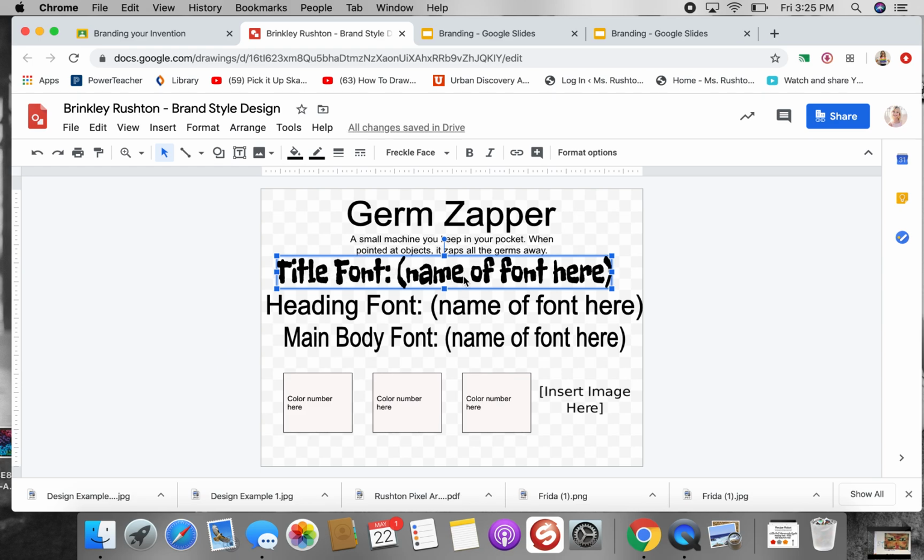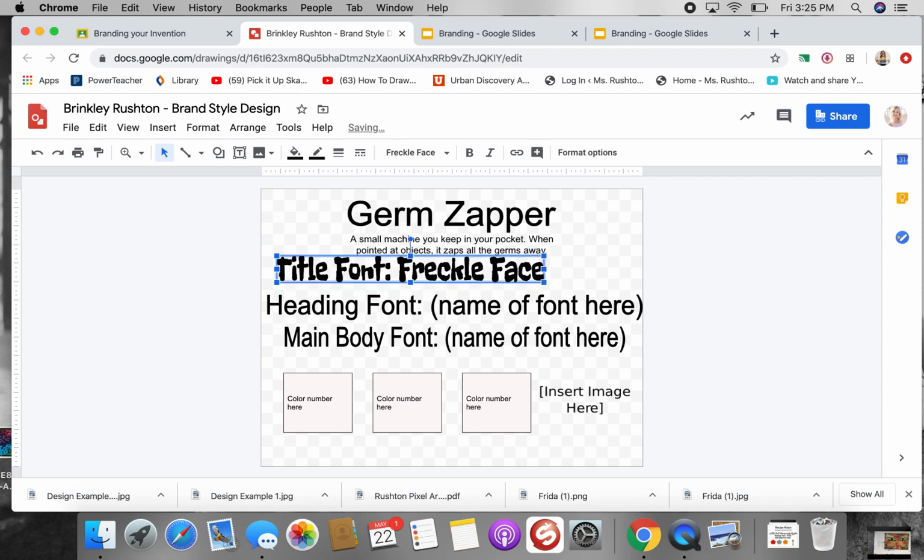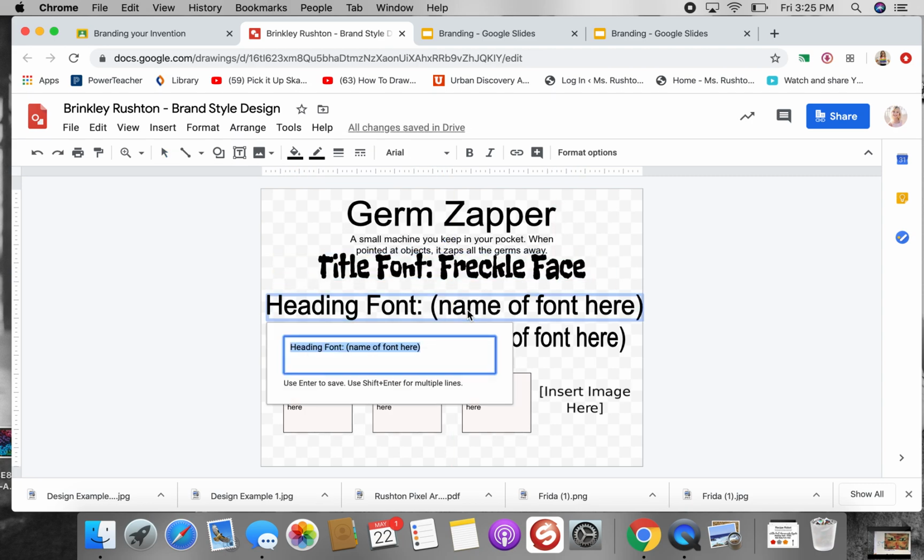Now, I need you to double click, and right here where it says name of font, backspace, and type in the actual font name. This is called Freckleface. Oops, make sure your cursor's there. Freckleface. Enter. Okay, that changed that. I can move that kind of center. Now I need to go and get my heading font.